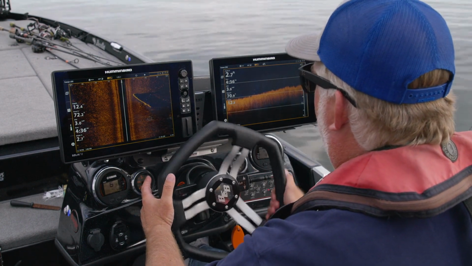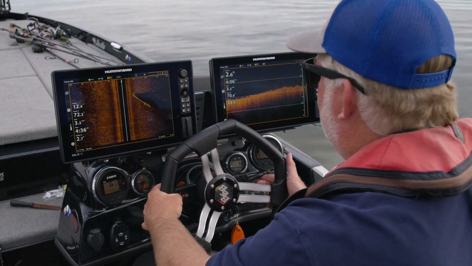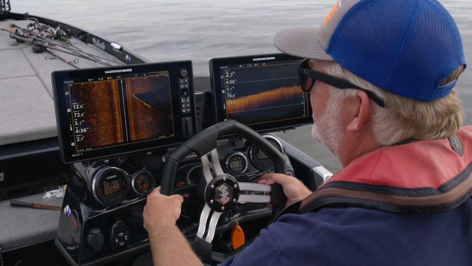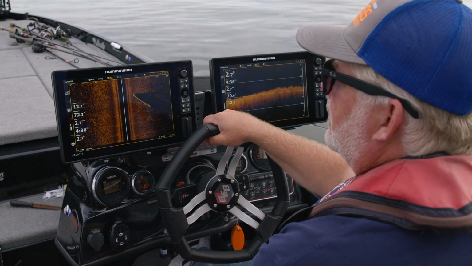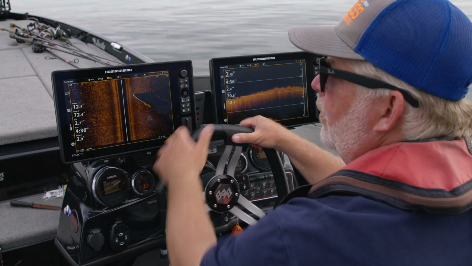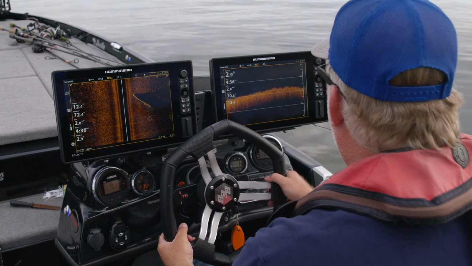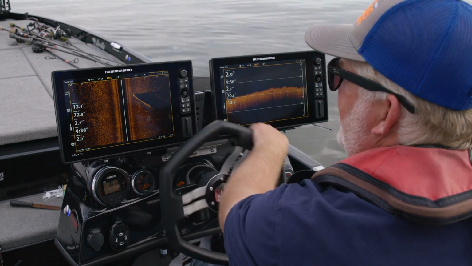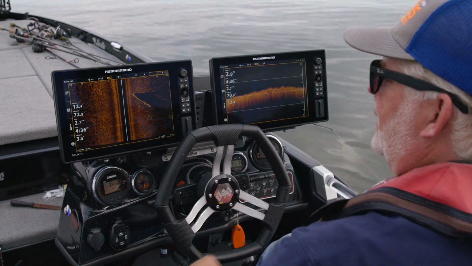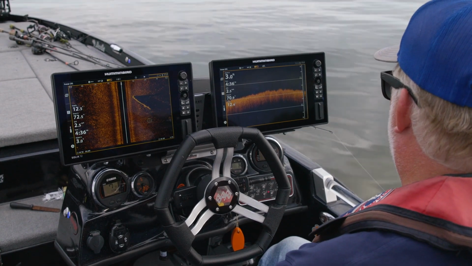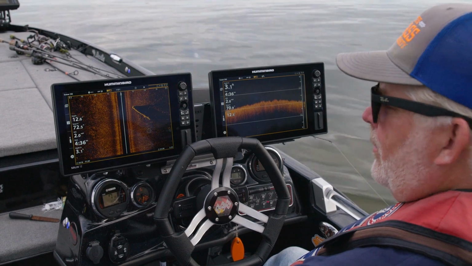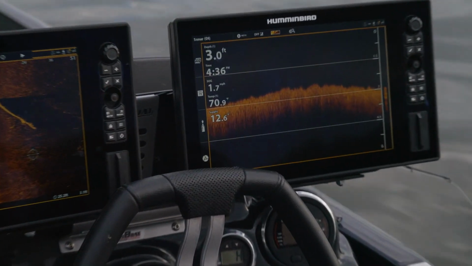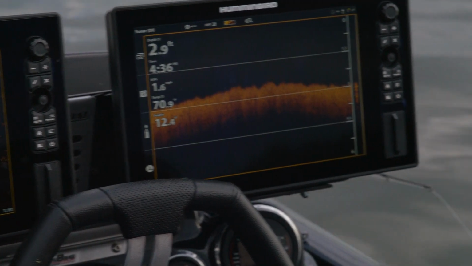Now I'm going to try to idle over this log. I don't know if we're going to be successful because it's really shallow, but I've got my motor way high up in the air, and we're now on this screen. We have down imaging, and I know I'm getting close to it now, so I'm going to idle. And as we approach the tree, we're going to see how down imaging marks this type of habitat.